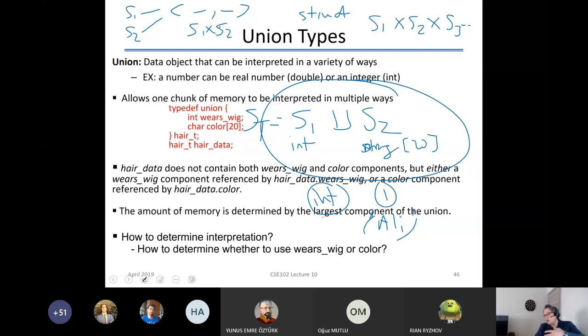One of them is all the values that you can get with a 20 character long string. There are too many of them. The other is just integers. So I want to create a single variable that can refer either to an integer or to a 20 character string, a character array. Is this possible? Yes, C says this is possible. And the way C does this is the keyword union.